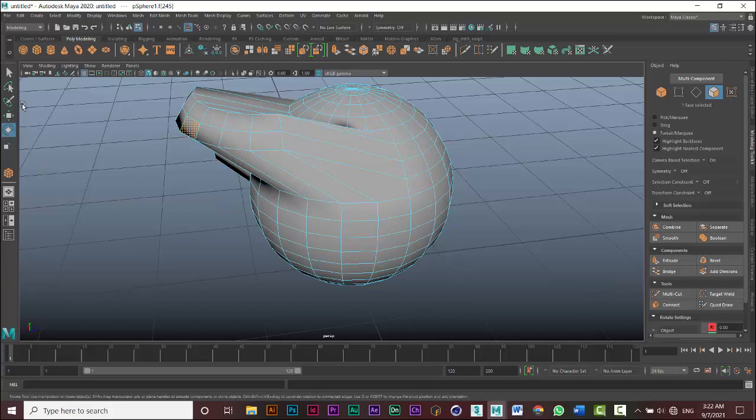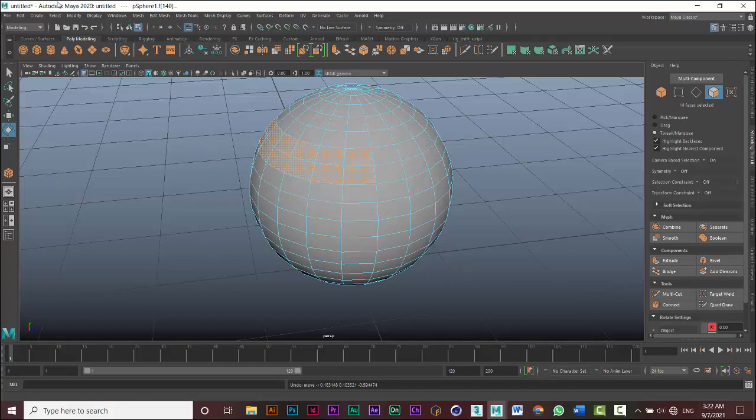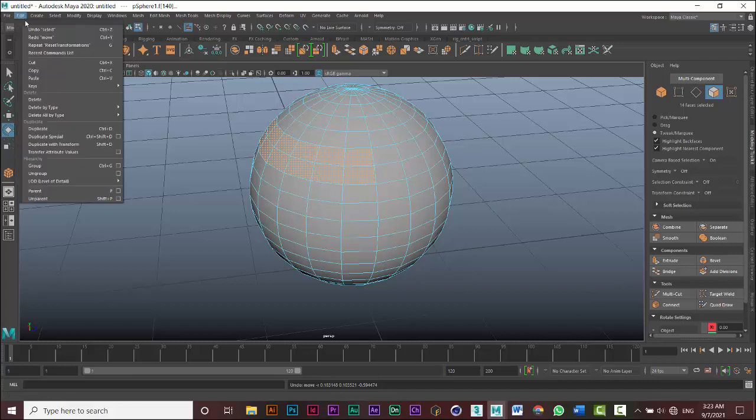Okay, so let me undo all that. I'm using Z to undo, and Y to redo. So it's just like clicking on this or this, or coming to edit and undo or redo.